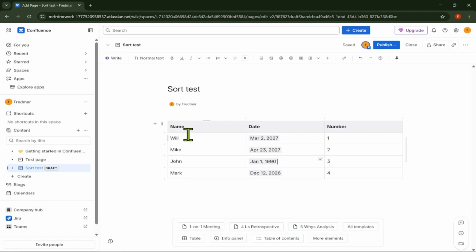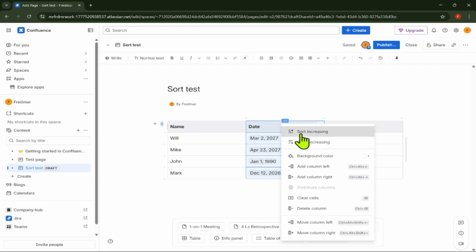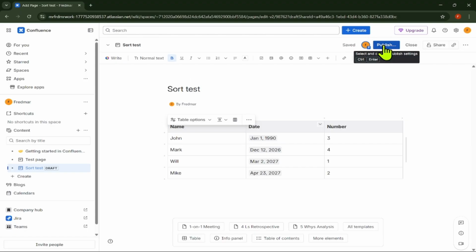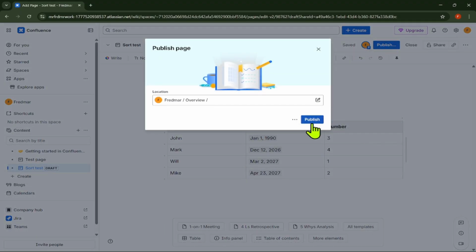After sorting the table, review the rows to make sure the order looks correct. Then click Publish or Update to save the page, and that's it. You now know how to sort a table in Confluence.